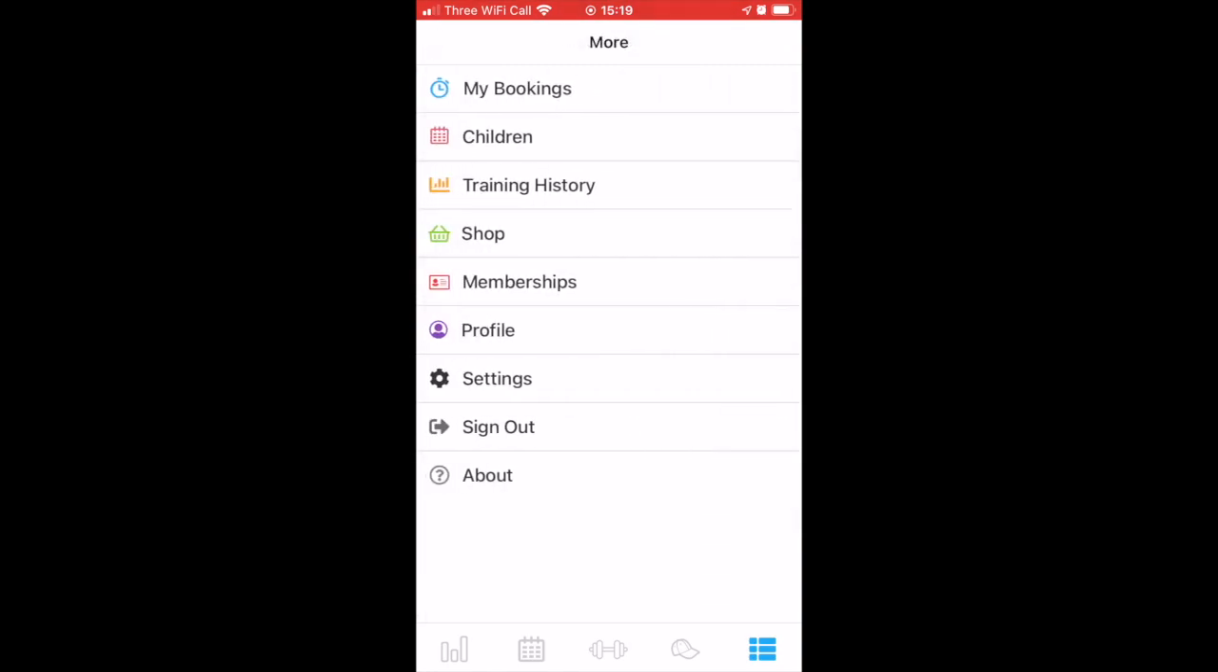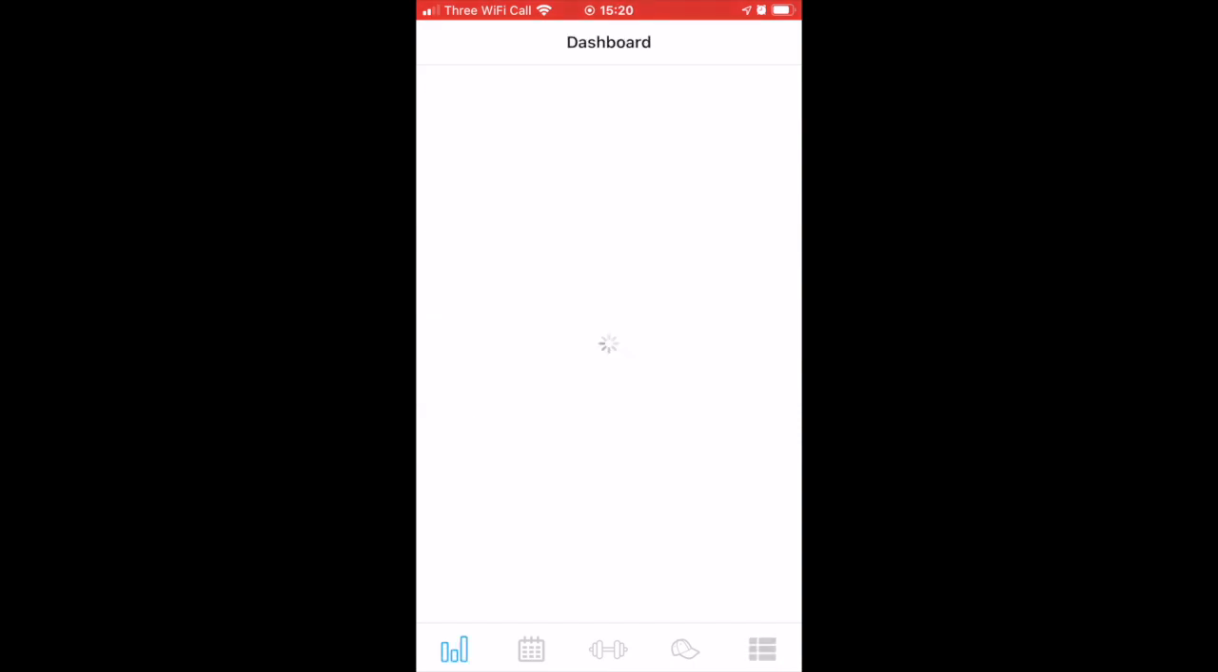Heading back to the extras menu, we can see there's a section for children, which allows you to book any children you may have into classes, a shop, which allows you to buy merchandise from your gym if they sell it, a membership section, which allows you to purchase a new membership, and some settings and profile which allow you to control how the app works for you. To keep this video brief, we're not going to head into those sections, and instead we'll head back to the dashboard.